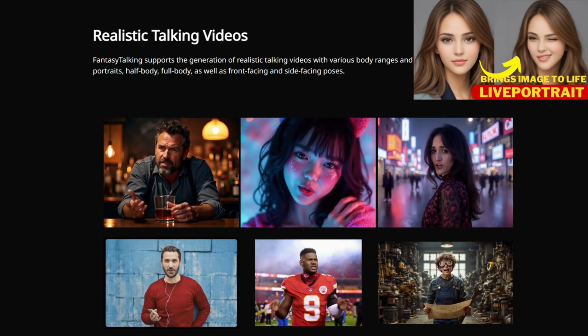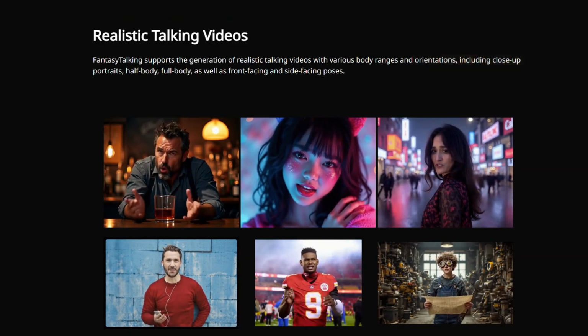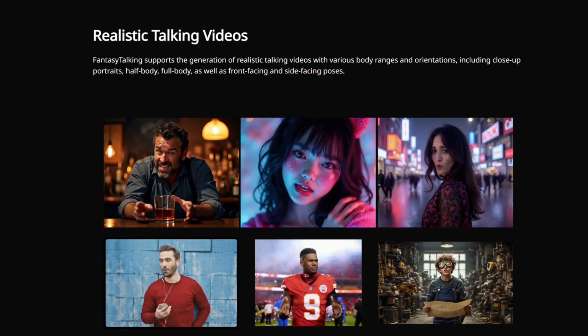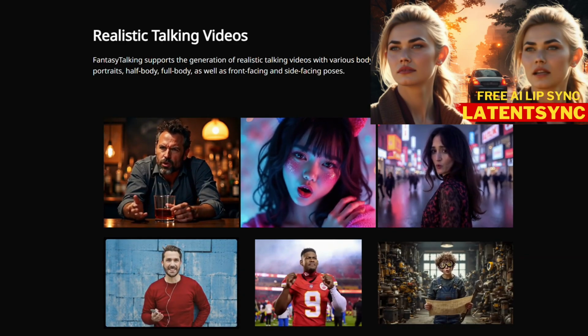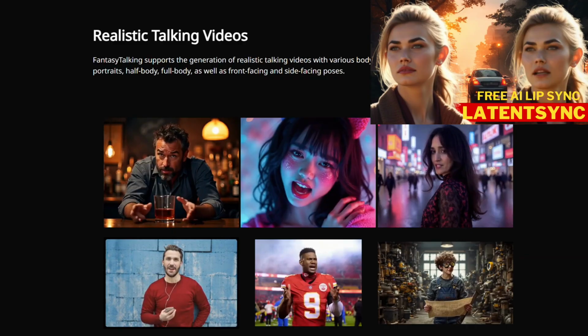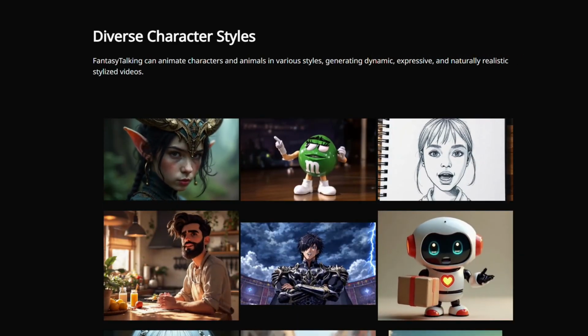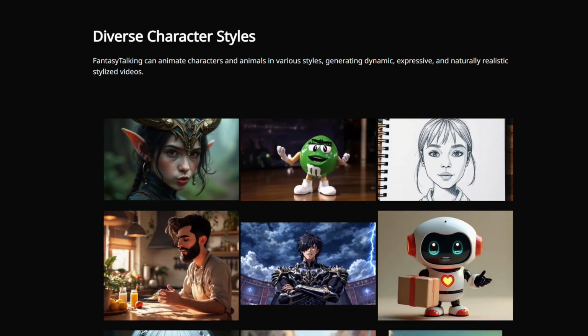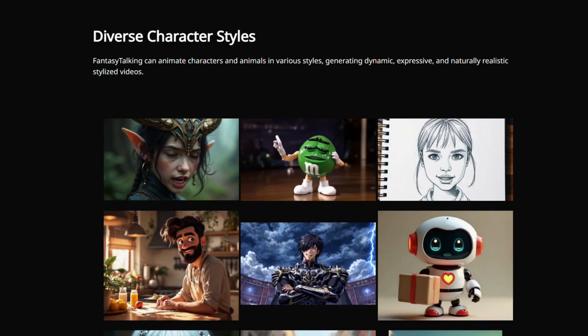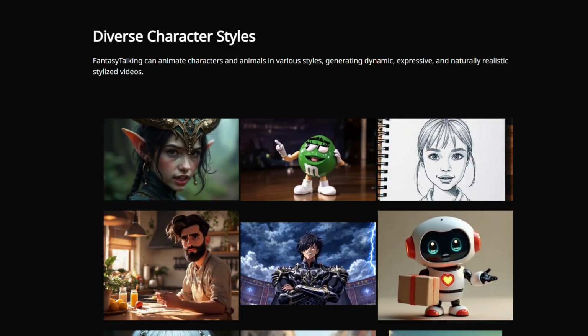Unlike LivePortrait, Fantasy Talking doesn't rely on a reference video to mimic facial movements. And unlike LatentSync, it's not limited to just generating lip sync for videos. Fantasy Talking goes a step further. It not only provides accurate lip synchronization, but also adds hand gestures to make the animation feel more natural and expressive.